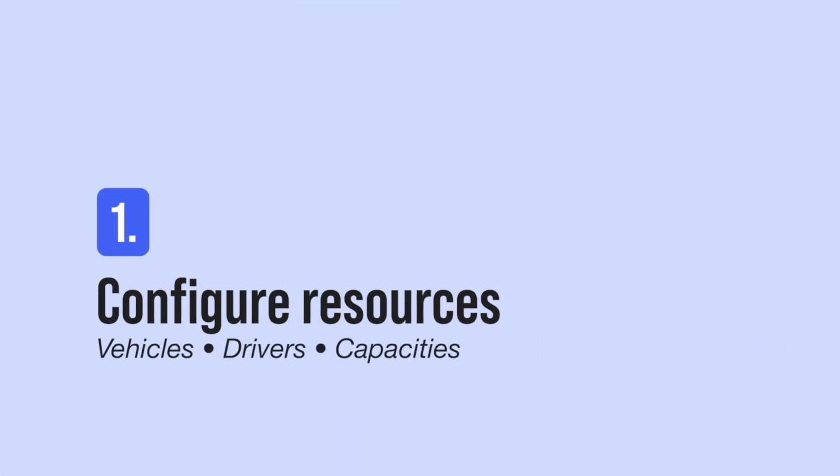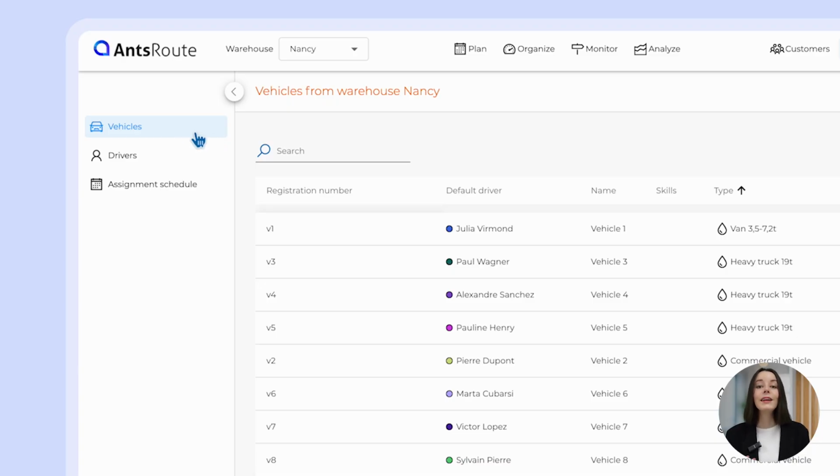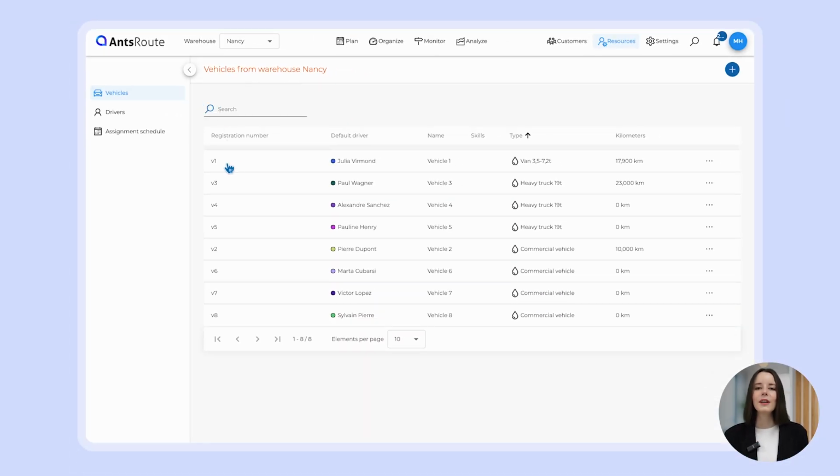Before we start planning deliveries, let's configure our resources. Because an efficient route doesn't depend solely on delivery addresses. It also depends on your vehicles, their carrying capacity, and your driver's availability. Let's start with vehicles. Click on Vehicles. Here you'll find your entire fleet. Let's take this vehicle as an example.